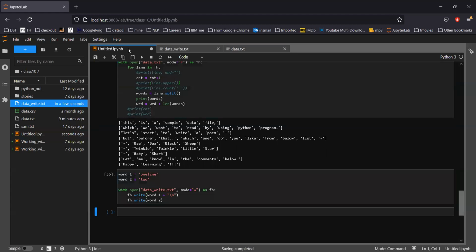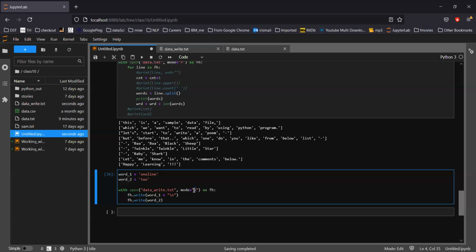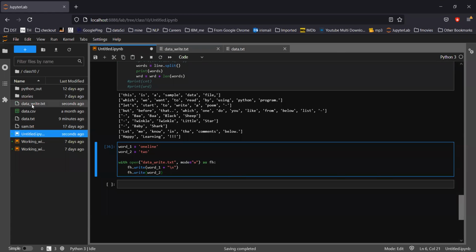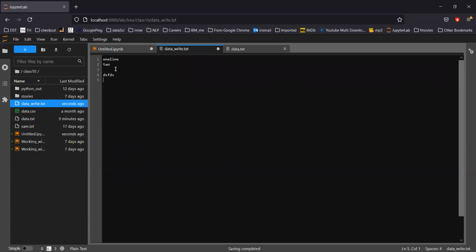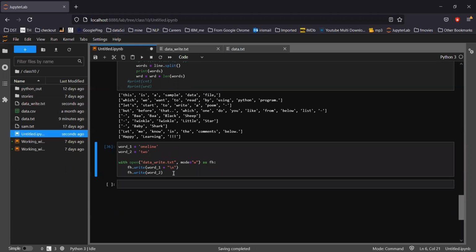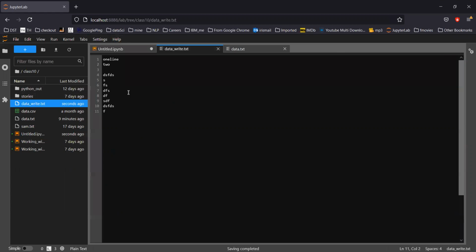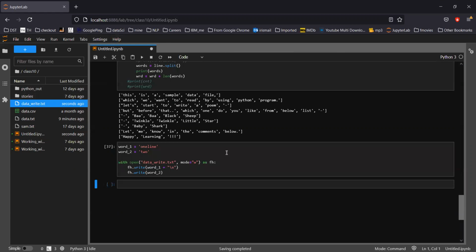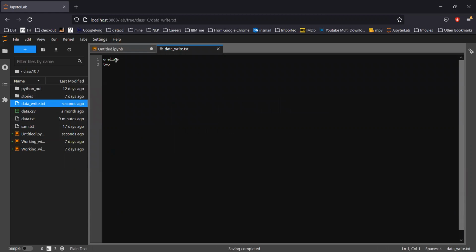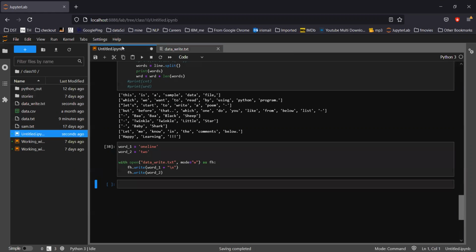Just remember one thing: if you open the file in write mode, it will always write. Suppose I add a few more lines here and save it, then run the program again and open the file. Whatever lines I had added are gone. So the write method always overwrites whatever is there.